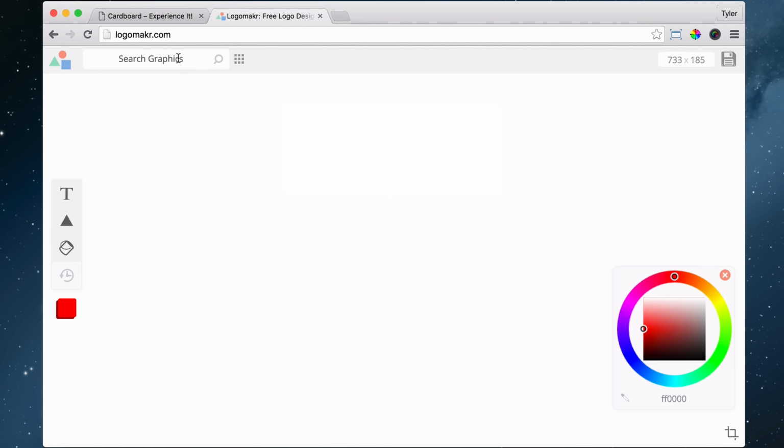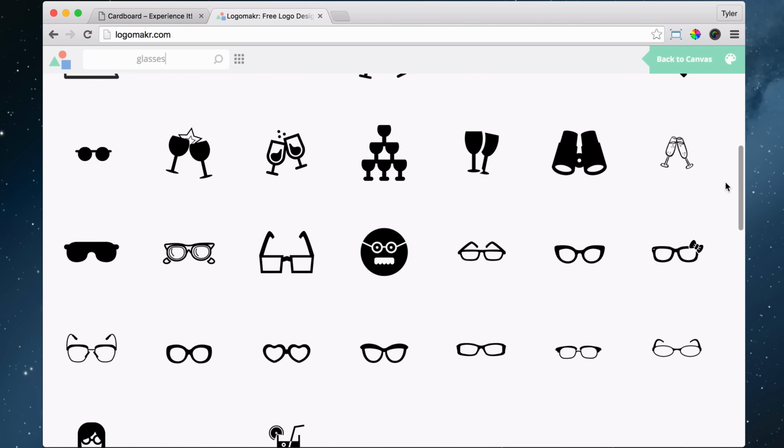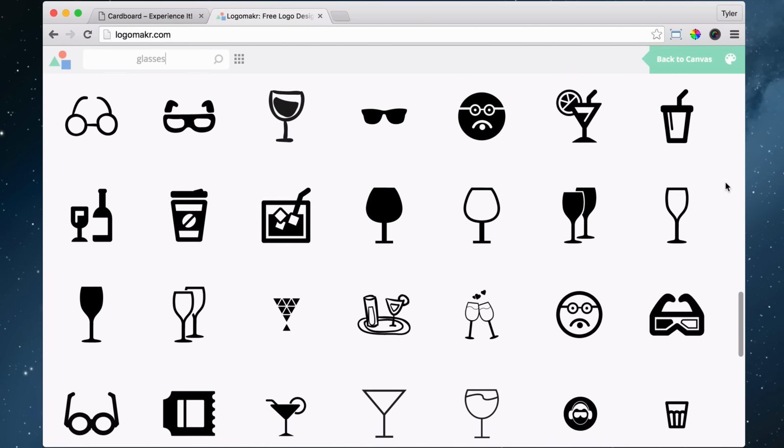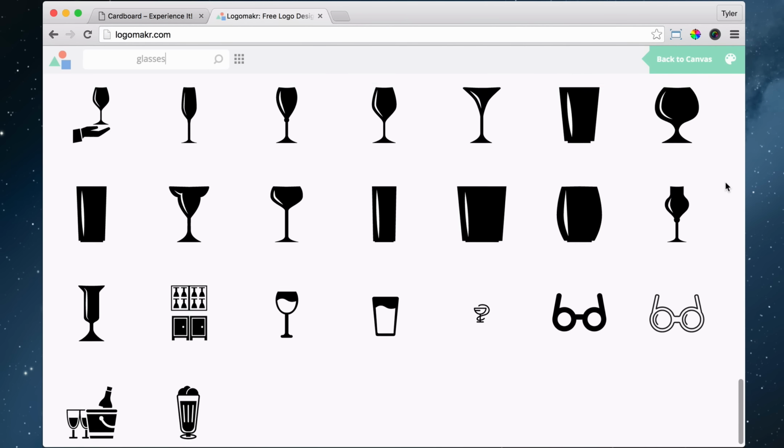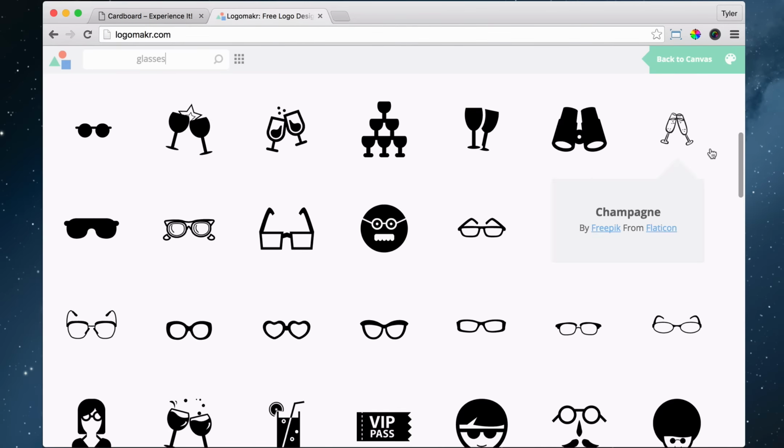And so we want something that looks like Google Glass. So I'm gonna just type in glasses right here. And you can look through all of them, but I've noticed that mine isn't showing up. So what do you do if you need more logos or icons than this?